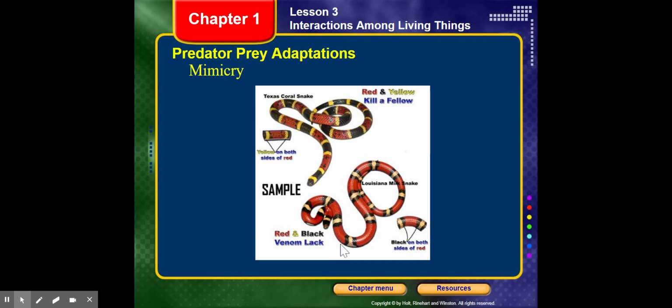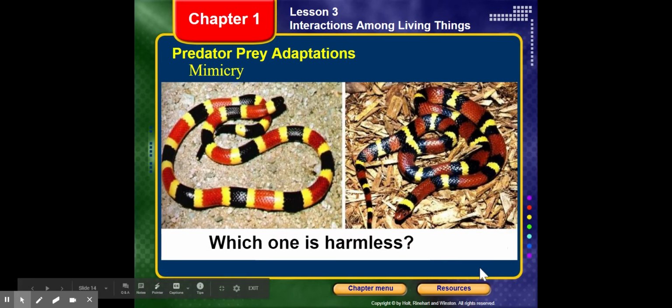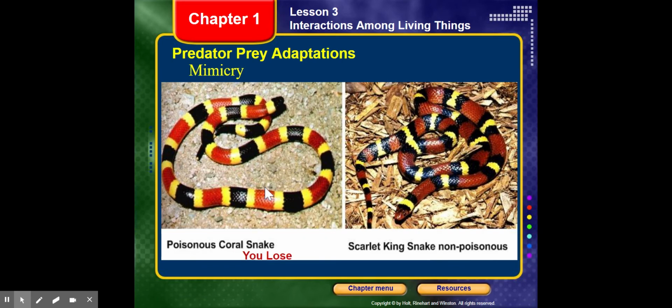This one isn't. This one just has the mimicry. It's copying a poisonous thing to help protect itself from predators, even though it's not really poisonous. Yeah, which one is the harmless one? Do you remember? Red and yellow kill a fellow. Red and black, venom lack. All right. This one's the poisonous one. This one is the non-poisonous one.